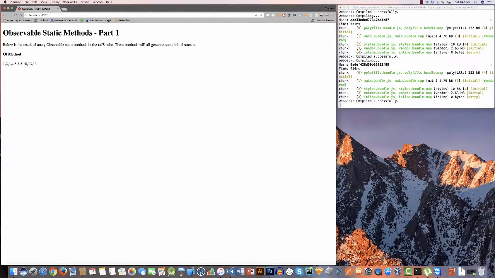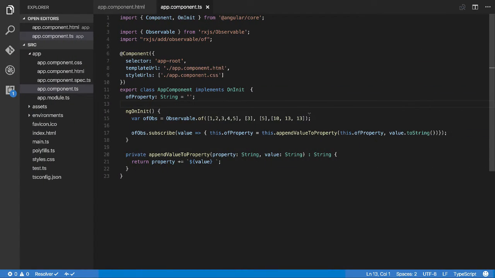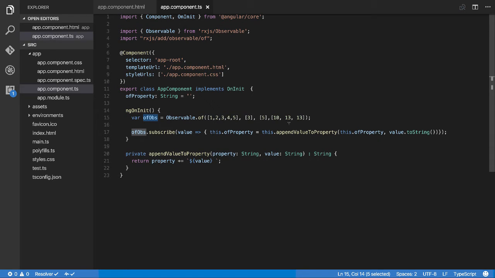Okay. So that's the of method. Basically, it's any number of things that you want to put in here. It creates a stream for you that you can subscribe to. So it could be an array, it could be a collection of objects, it could be anything, booleans, whatever you want, as long as it's comma delimited, and this can continue to go on.